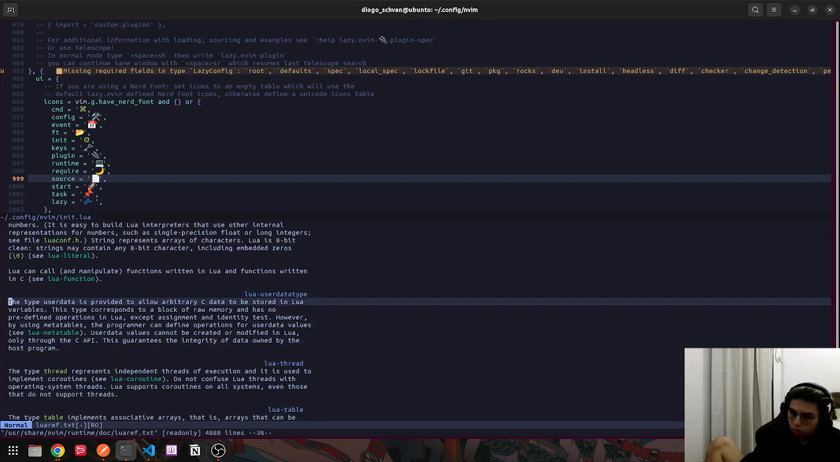The type userdata is provided to allow arbitrary C data to be stored in Lua variables. This type corresponds to a block of raw memory and has no predefined operations in Lua, except assignment and identity test. However, by using metatables, the programmer can define operations for userdata values. Userdata values cannot be created or modified in Lua, only through the C API. This guarantees the integrity of data owned by the host program.